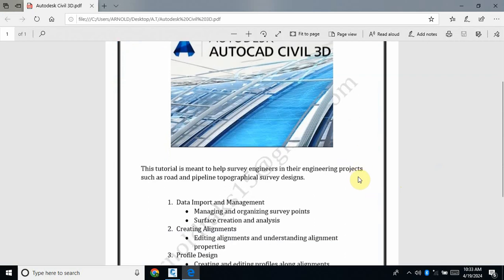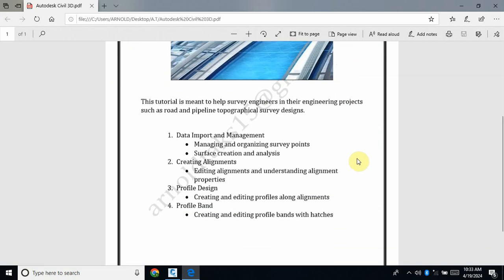Number 1 is data import and management. Number 2 is creating alignments. Number 3 is profile design. Then number 4 is profile band creation.